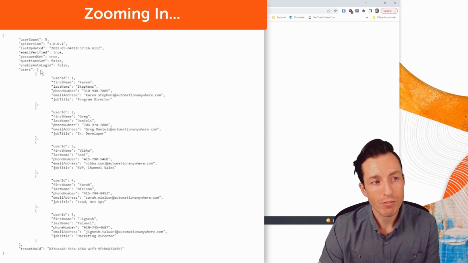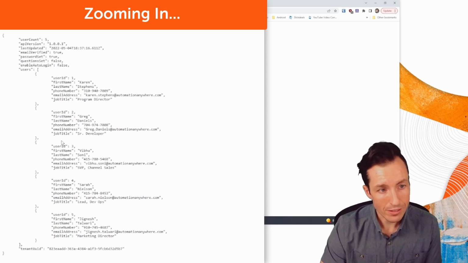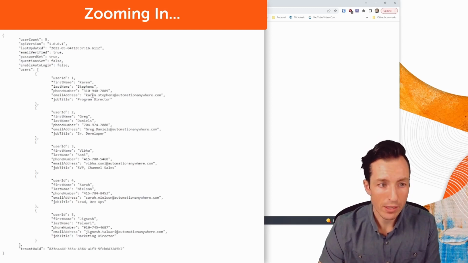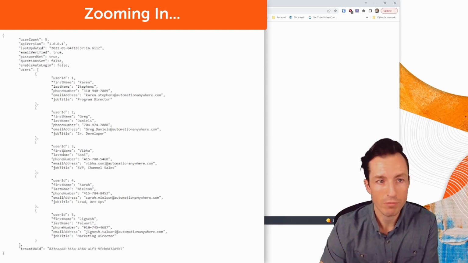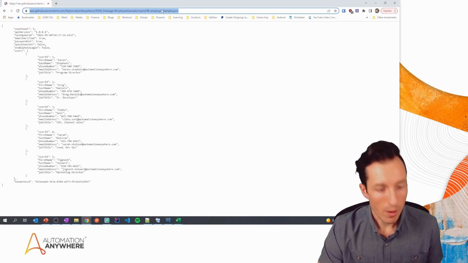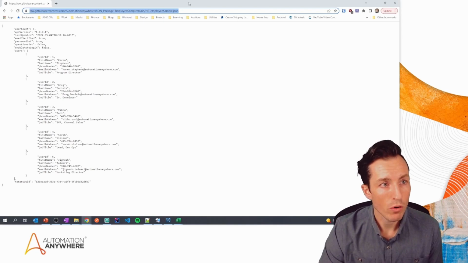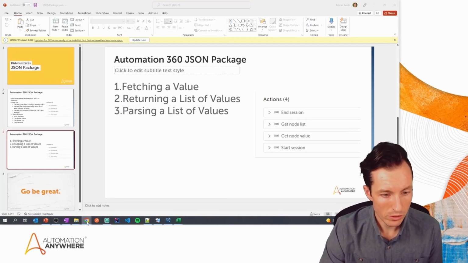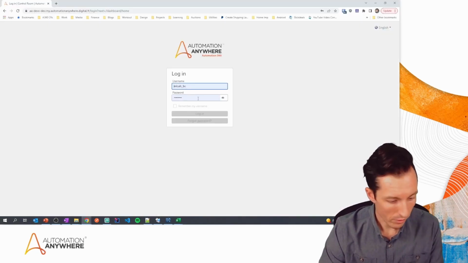And we're going to have to figure out how we can return this as a list and then iterate through that list to be able to read the data for the first name and last name for each of our employees, right? So I'm going to copy this URL and jump over to the control room so we can get started here. And let me log in.